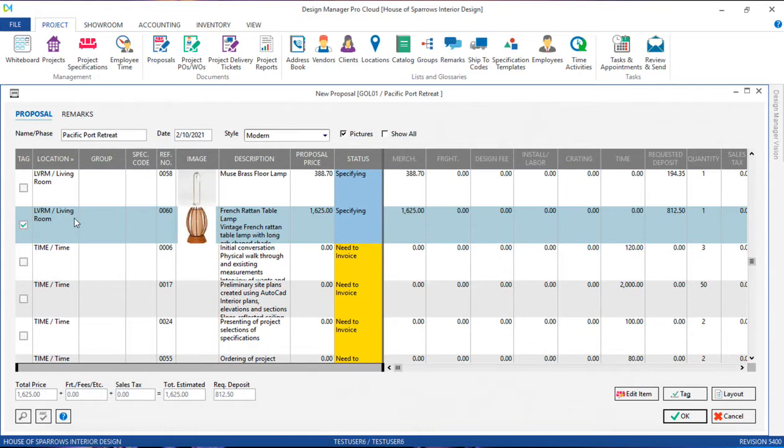And once we do so, that's when we know this item will be on the proposal that we're going to be creating. So once we've tagged our lamp here, we can come up here to our name or phase and we can delete Pacific Port Retreat. And this is where we can make it a little bit more customizable. So we're going to go ahead and do table lamp. So that's now what's going to show up on this proposal for us.